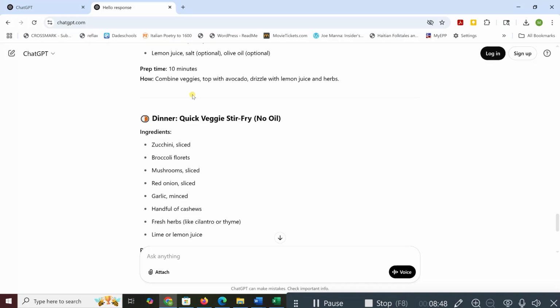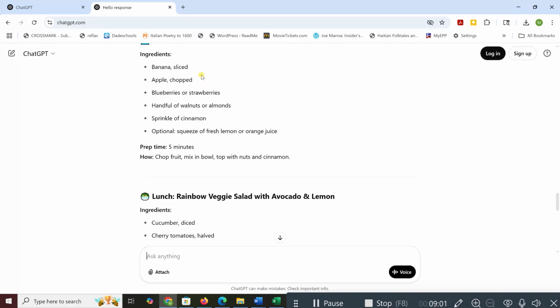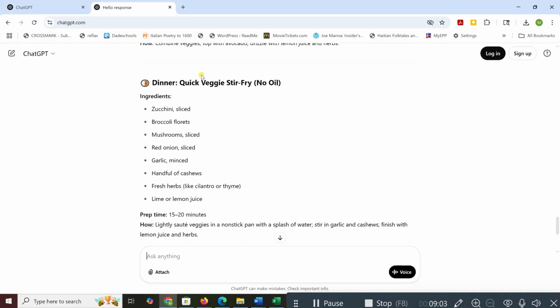Quick veggie guide. So if you have dietary restrictions, things that you're avoiding, things that you want to add, you could be just as specific as I was in the last one and ask it to create some recipes.